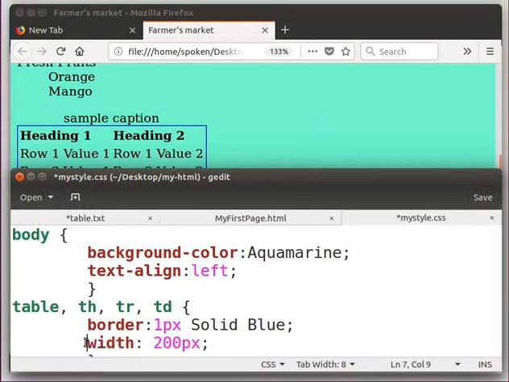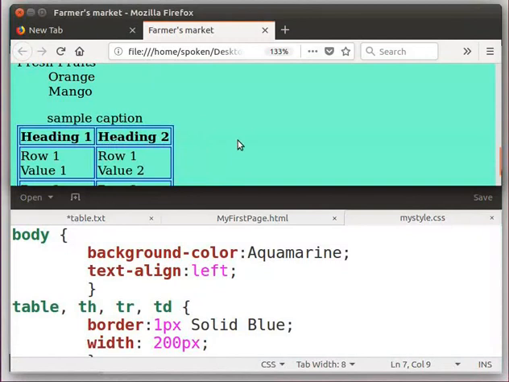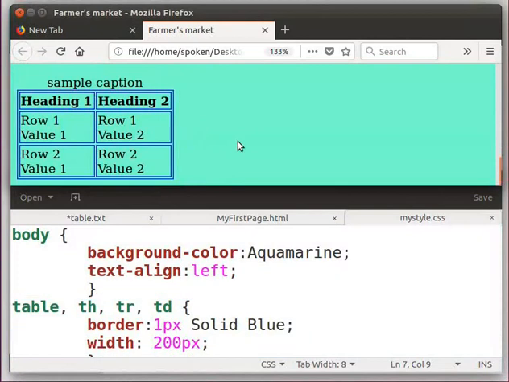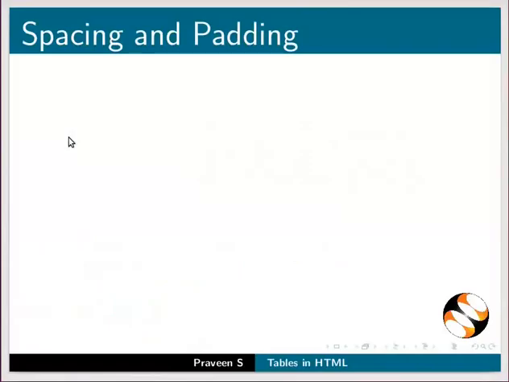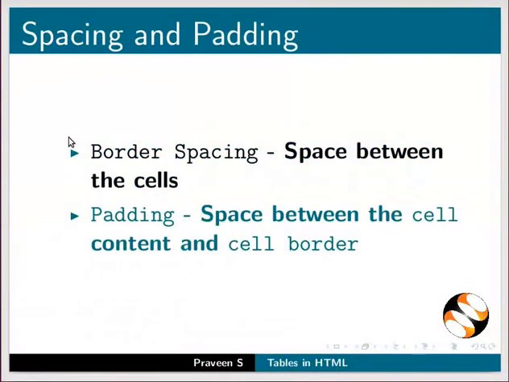In mystyle.css file, next to table, add comma, space, th, comma, tr, comma, td. This will set the border for each of the rows and columns in the table. Let us also set the width of the table using the width attribute. So, next to the border attribute, type this code: width: 200 pixels, semicolon. This will set the width of the table to 200 pixels. Note that the values can be in any units.